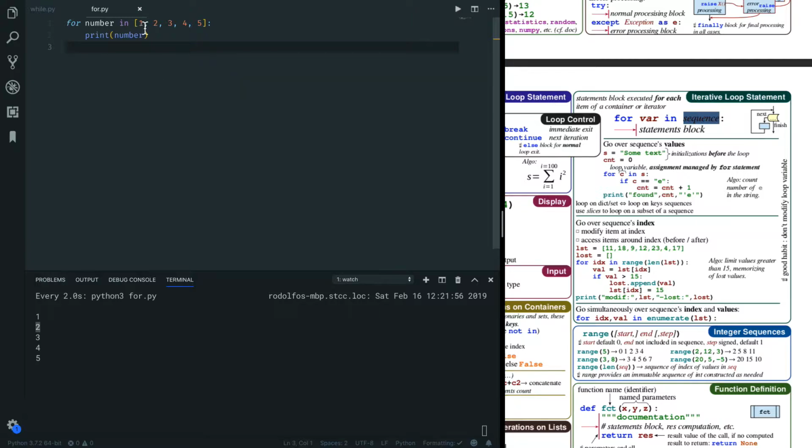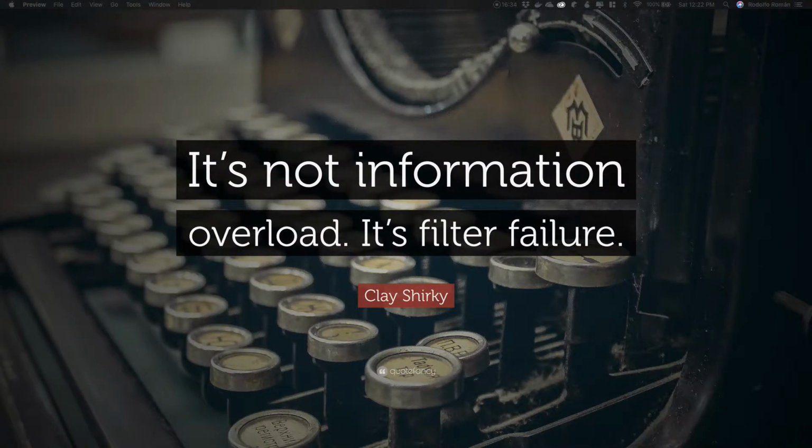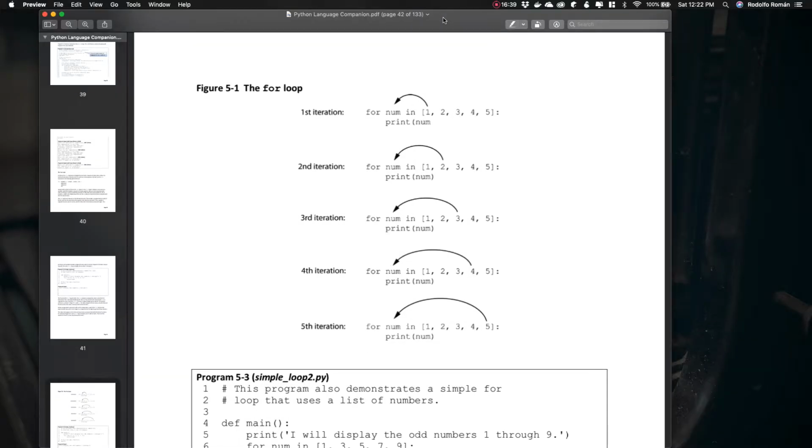A really good example of that is going to be in the companion book, and let me show you. So what is happening here? Every iteration, that number is assigned to the variable, and in the end it just gets printed. So this gets executed 5 times because the list has 5 numbers in it.